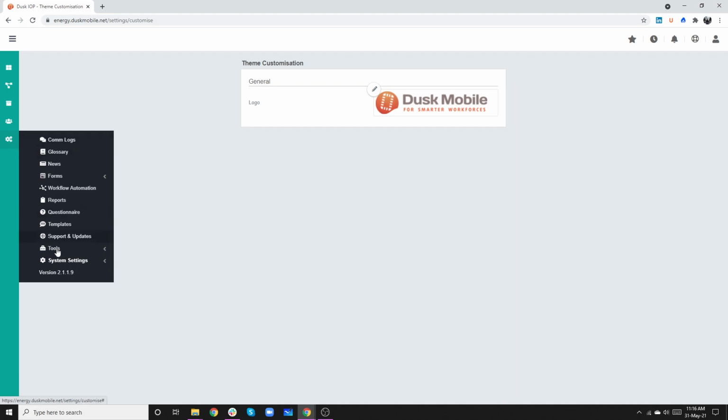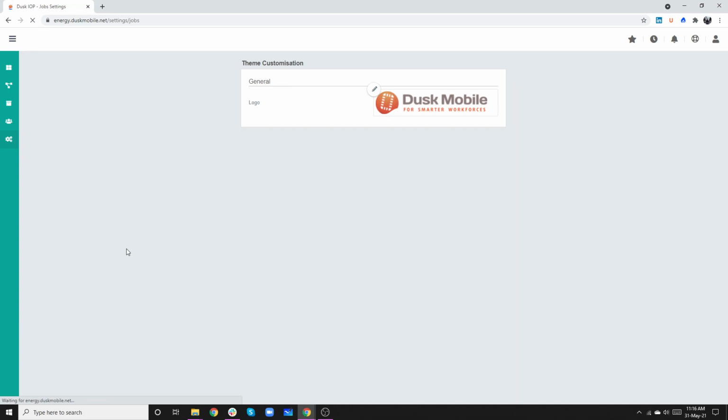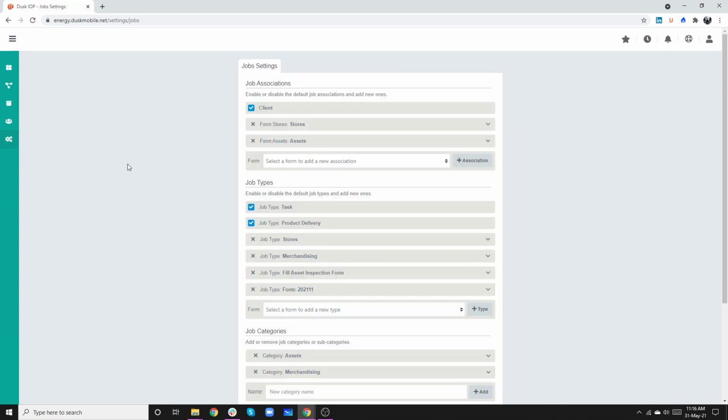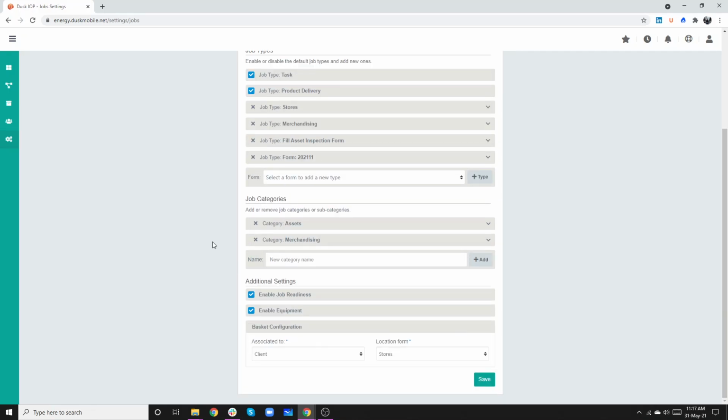Back on the Settings menu and down to System Settings, the final setting is Job Settings. We have explored this area in the Setting Up the Jobs video, but at a high level, there are 4 sections: the job associations, the job types, the job categories, and additional settings.